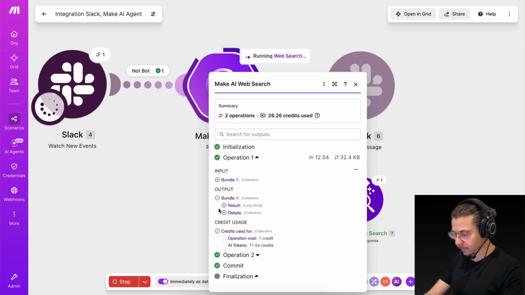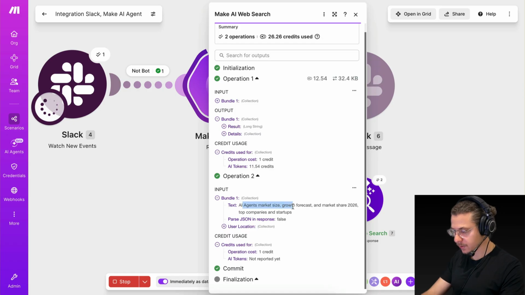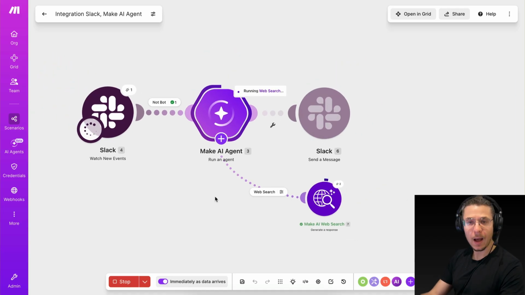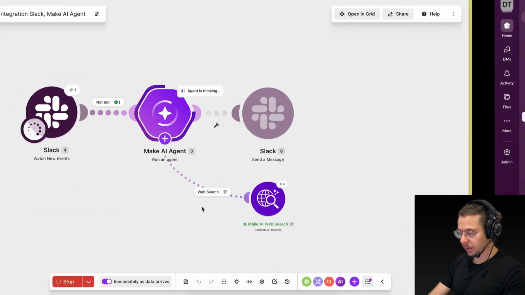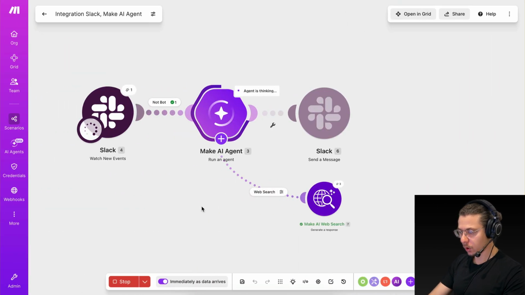Then it performed another search here, AI agents market size, growth forecast, and market share 2026, top companies and startups, right? So it's figuring out all these search terms by itself. And then once it's done, it will compile everything and generate a response.